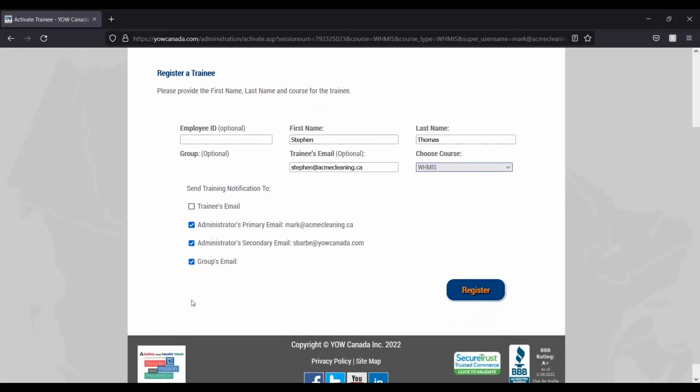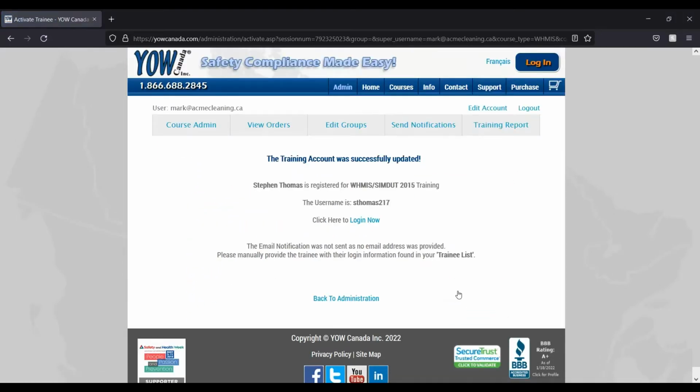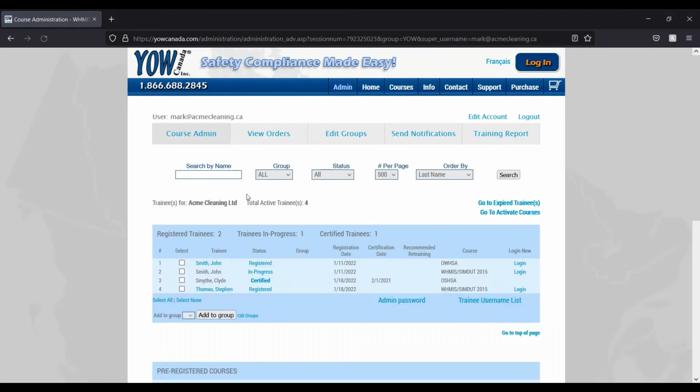Once Mark clicks on Register, a unique username is created for the learner, and the training notification is emailed to both the course administrator and the learner, if an email was provided. After clicking on Register, Mark has the option of returning to the course administration page or to log into the course. Once courses have been activated, you can find the search function and filter functions to sort your learners. You can also find your administrative username and password by clicking on Admin Password under your registered learners.